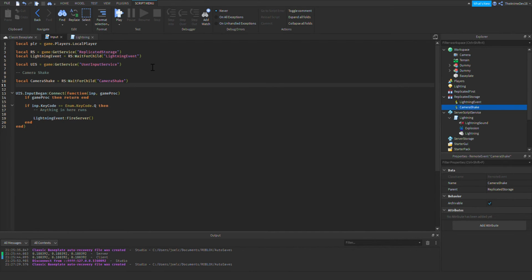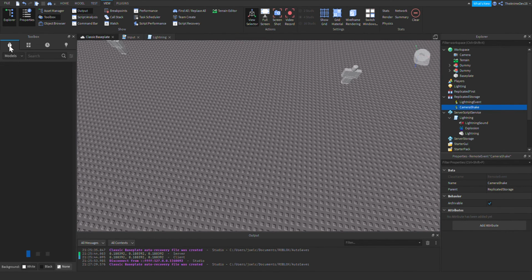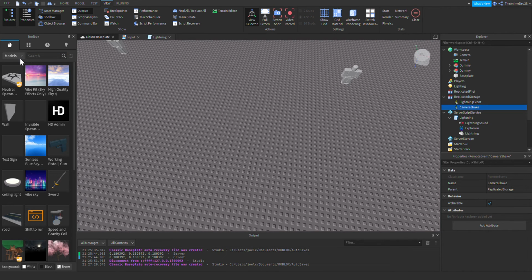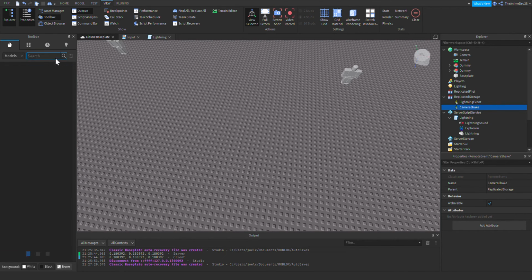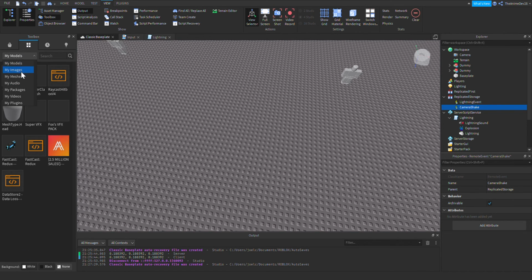And now I'm actually going to add a module. So what I'm going to do is go to my toolbox, go to the marketplace, models. I think it's called Easy Camera Shake. Search up camera shaker or something. Easy camera shake. You know what? Actually, don't go off any of these. I'll put the link into the description of the video so you could get it there.